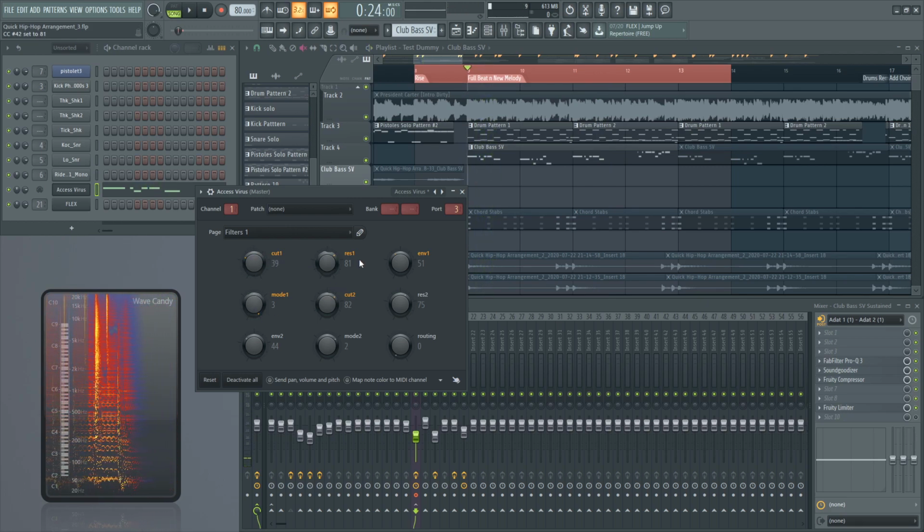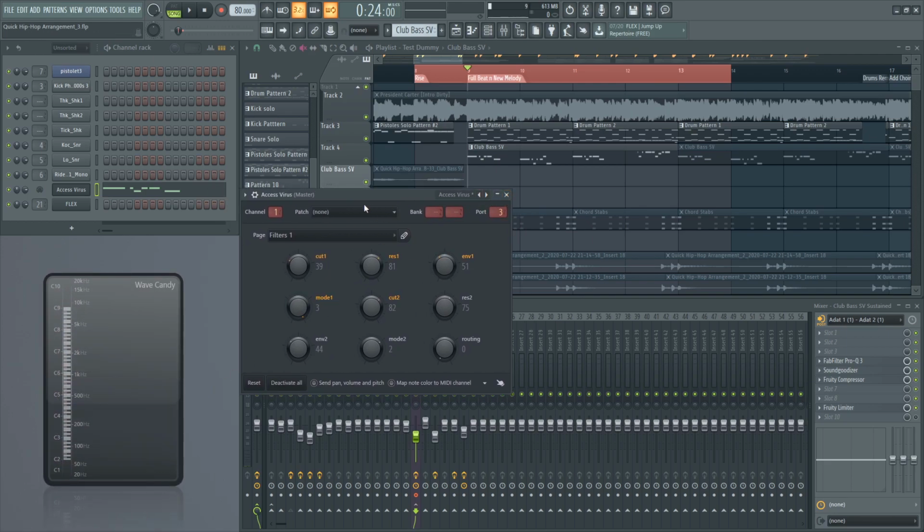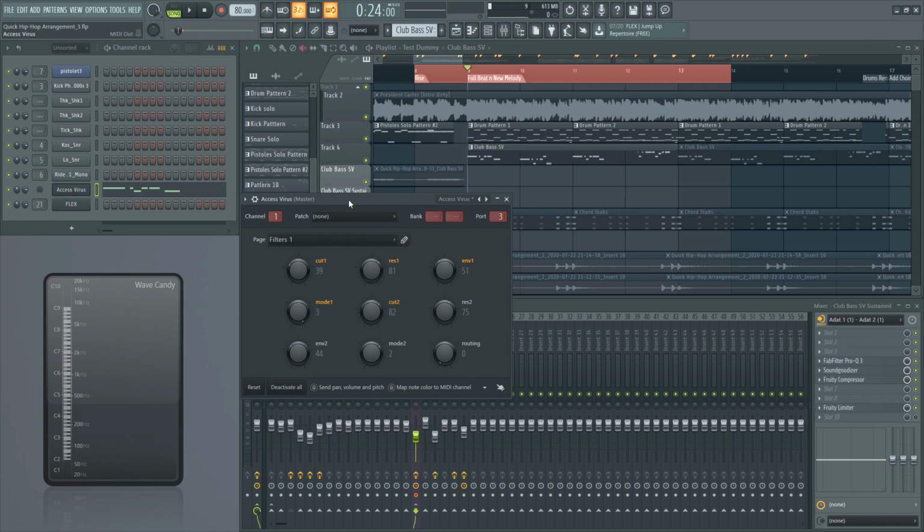So there's a lot of connectivity, even if you're using hardware. FL doesn't really say no, you have to use all the built-in instruments. You can still go ahead and use a lot of hardware. But I'm gonna go back to the default because that's how I had it. I'm gonna load up my patch again.